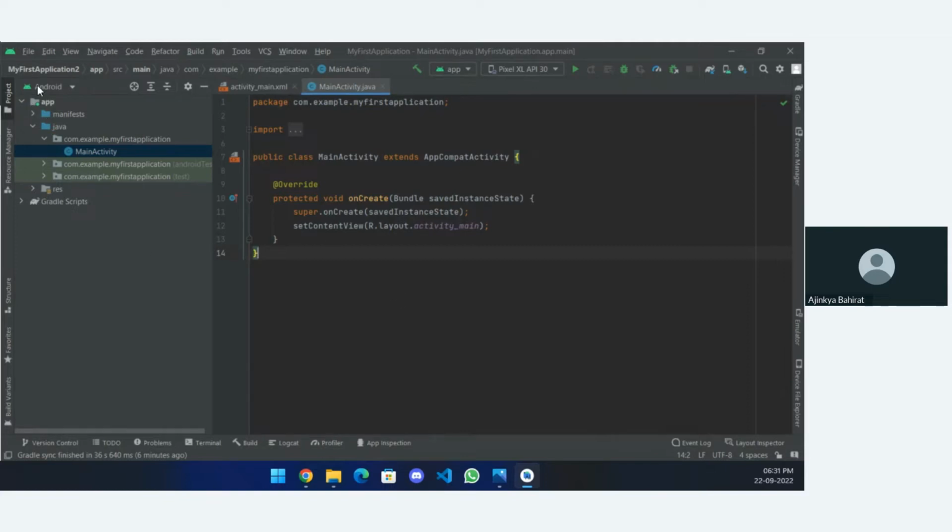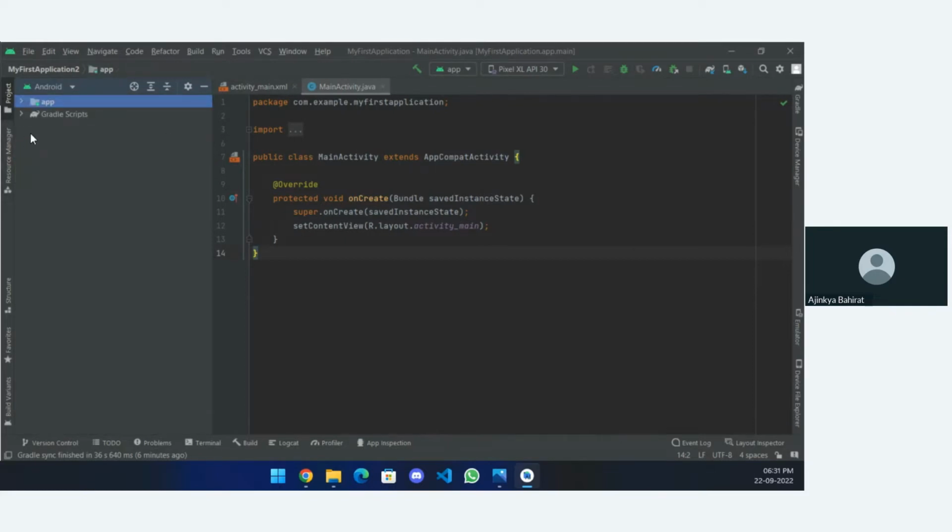Okay, so you can see here, Android is mentioned. By default it will be Project, or sometimes it may be Android. So by default it will be Android. Inside your Android app, there are the app folder and Gradle scripts. Gradle scripts are responsible for handling the packages or the APIs which you will be using from third parties as well as from the default Android. And the app directory is the main one, where our manifest file, Java files as well as editor files are.